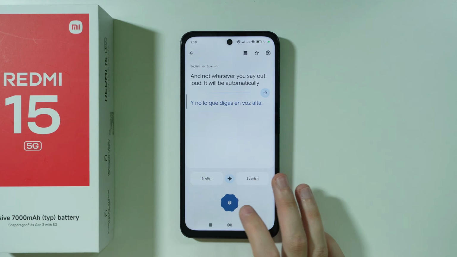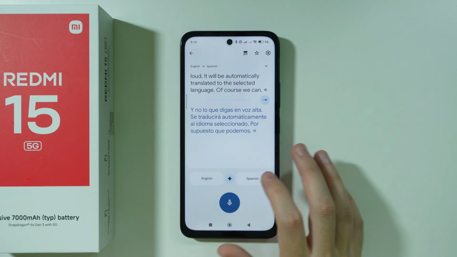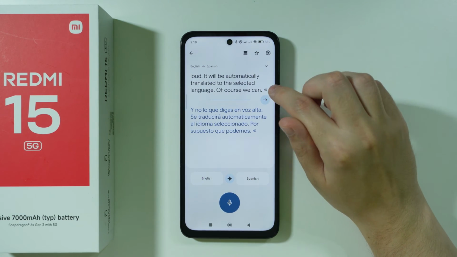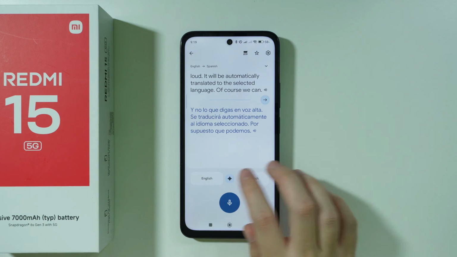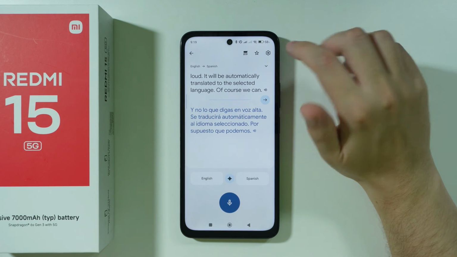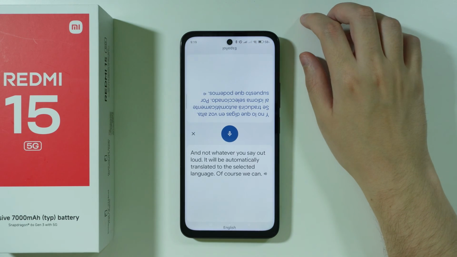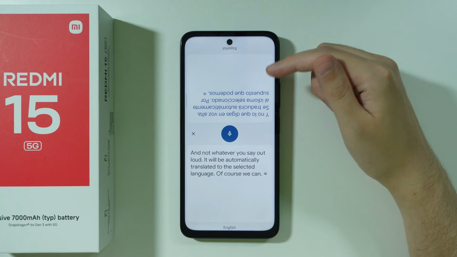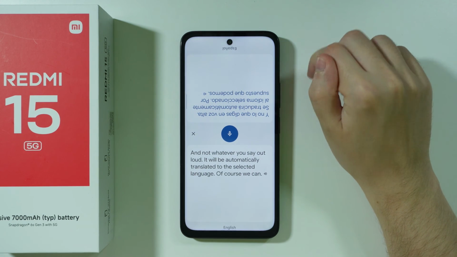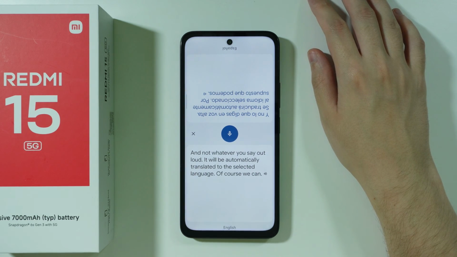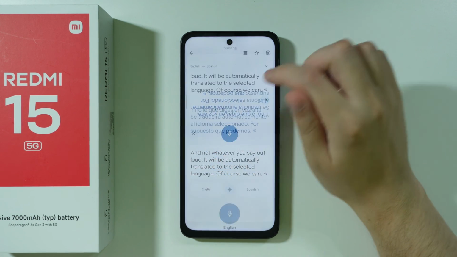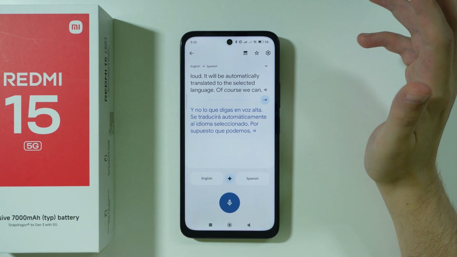Of course, we can pause the microphone at any point if you want to. We can listen to the translation and so on and so forth. Here we can pick the language, and we can even switch the view. So we can flip the sides like this, so that one side is flipped around, upside down I mean, so it might be a little bit more convenient to use in a real life situation. We can of course close this as well, and that is essentially it.